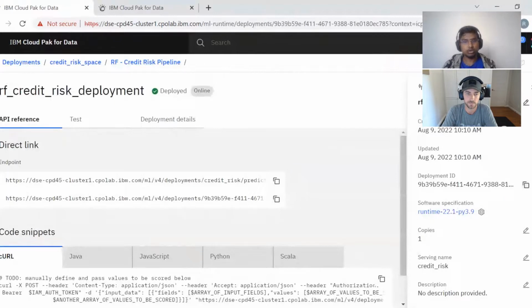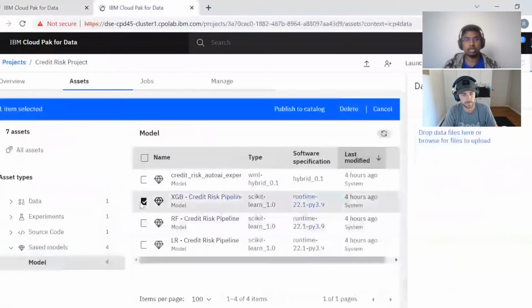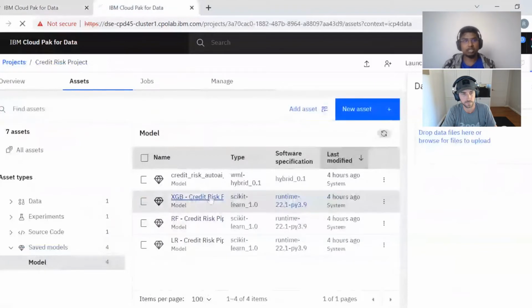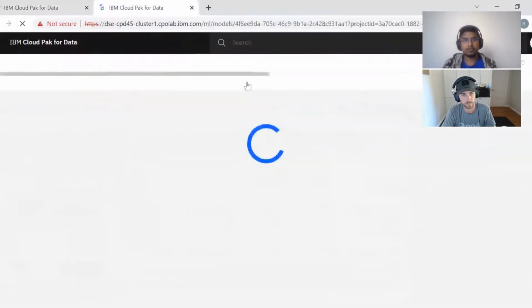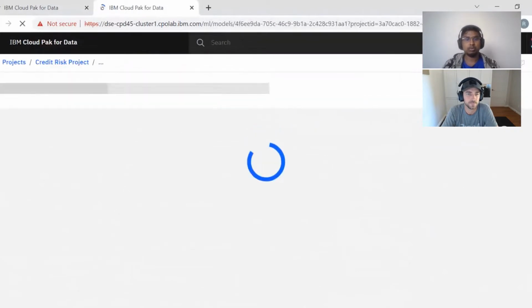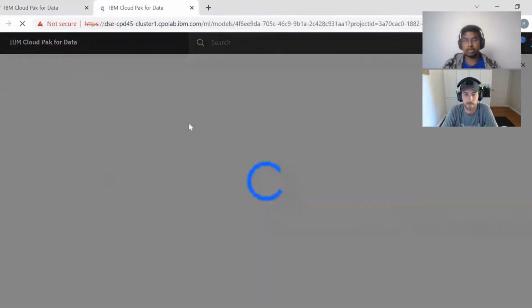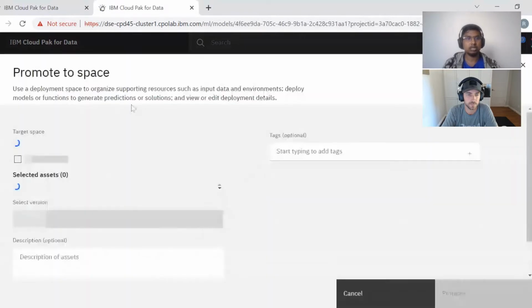So a workaround is to replace the existing deployment with your better performing model without having to replace any of the IDs. The way we do that is, first, we need to promote the model we want to replace with, which is the XGBoost one. Just like the previous video, I'm going to click on the model and promote it to the deployment space. Since I've already created the space, I don't need to create a new one. I'm going to select my credit risk space and promote it.